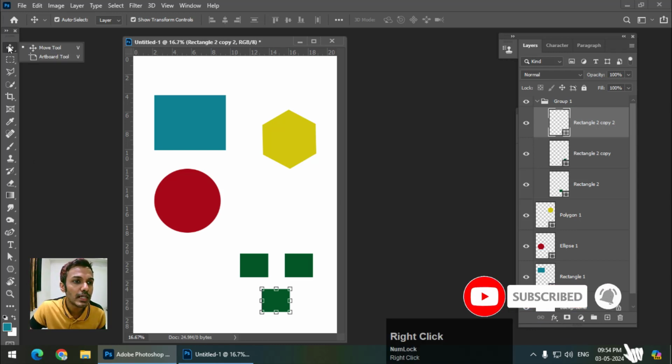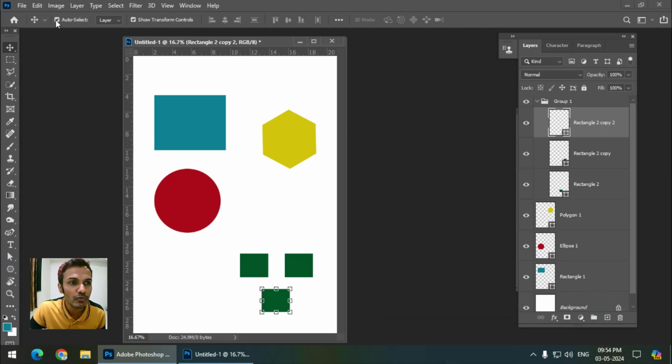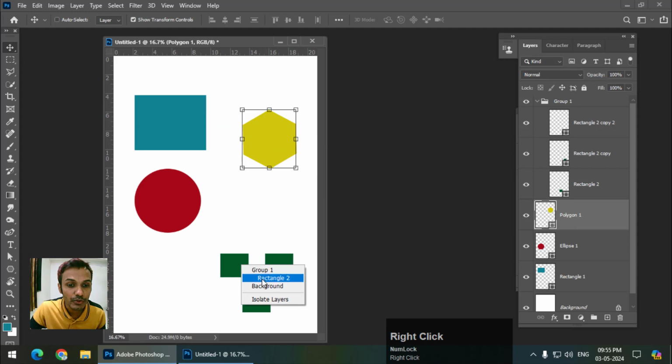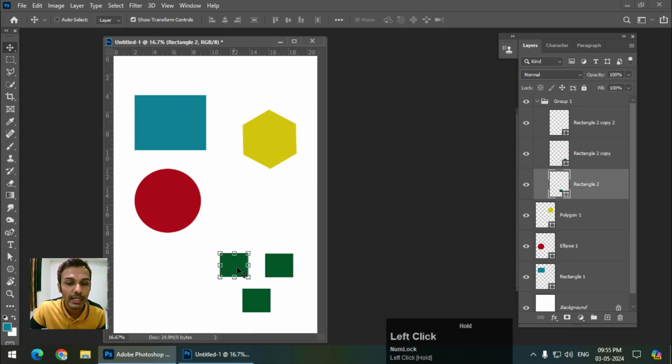So if I select the move tool, we have this option called auto select. First of all, let me turn this option off and let's see what happens. Once this is off, we cannot select the layers only by clicking on it, because we need to either click on the layers panel and click on the layer just like this, or we can simply right click and choose the layer name like this. So this is how we can select and move any layer in Photoshop using the move tool.